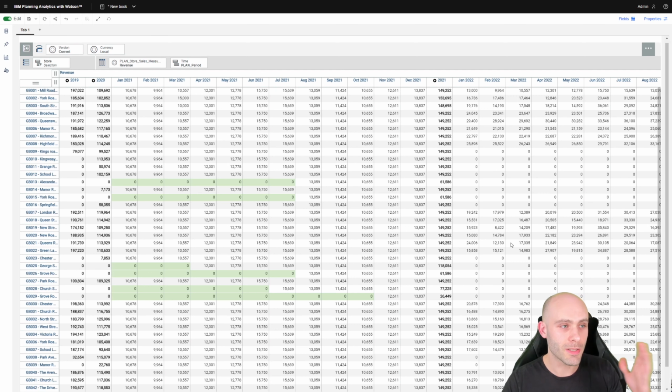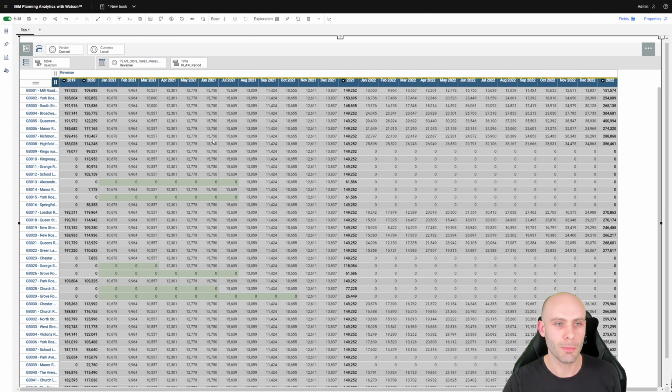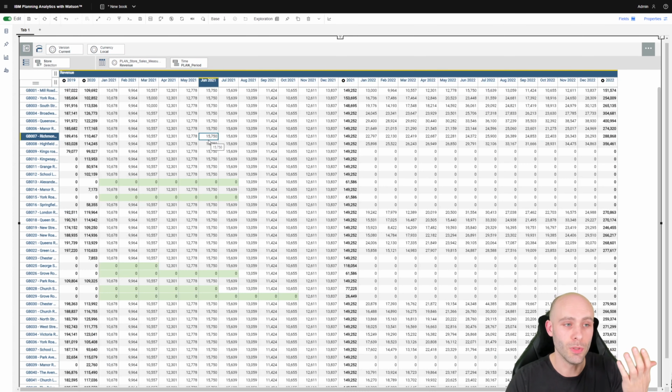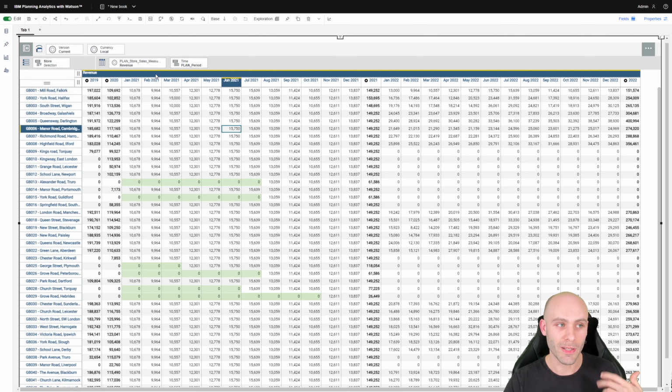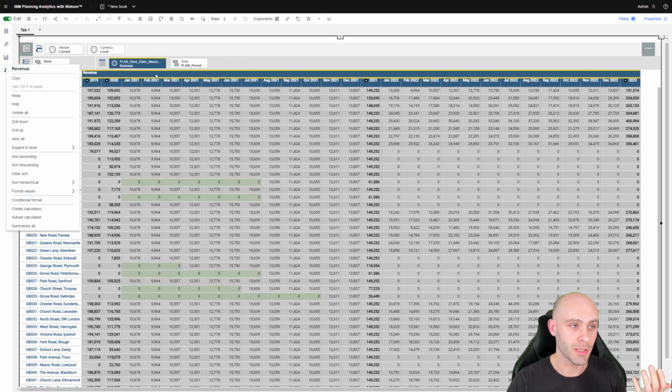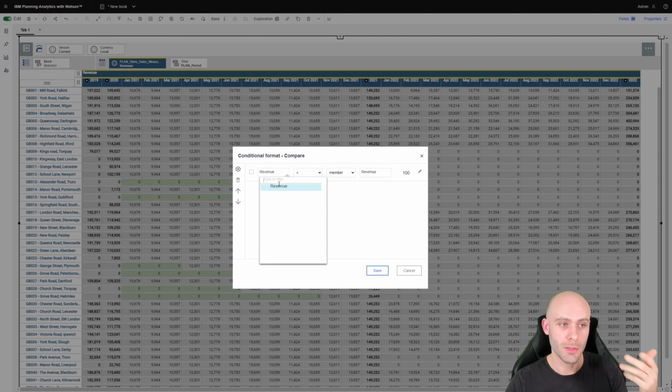So I have a very simple input view here, where there's a revenue template that I would ask users to input their revenue forecasts into per store. Now, my conditional formatting options within here are for me to click on the measure, so I right click and go to conditional format, and I have the member that I would like my values to be based on. Now, my input template only contains the revenue member, so I can't base it on something else.